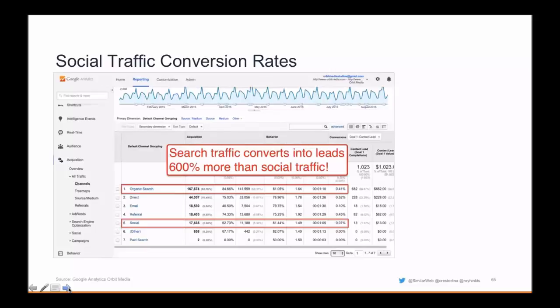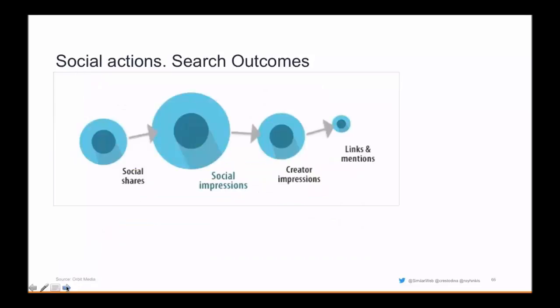Why? Because they have intent. Because they started with a keyword. Because they are actually looking for something. Social visitors tend not to be looking for something. So this makes the case that maybe the indirect benefits are the biggest benefits. Maybe the online networking is the best part about social media.